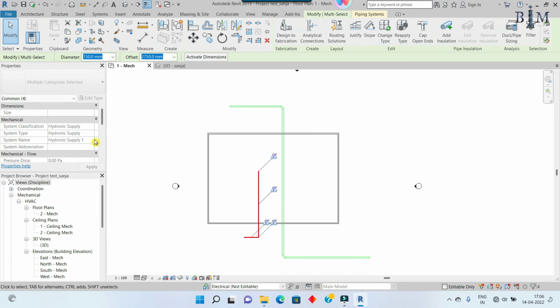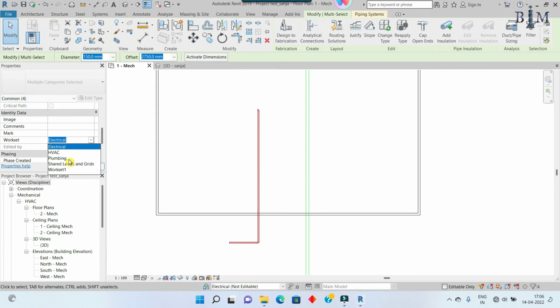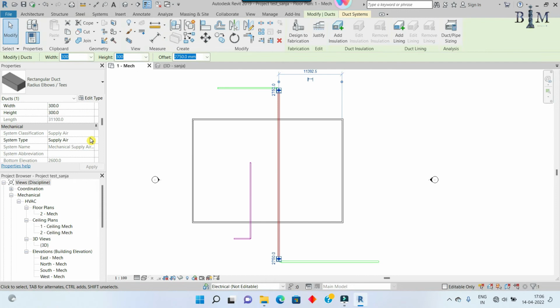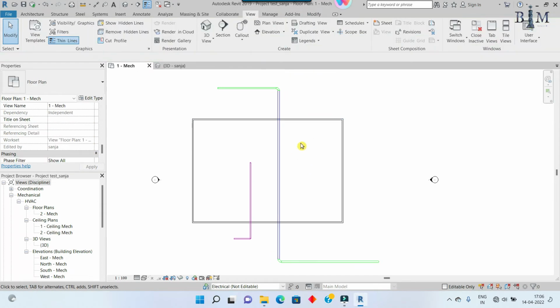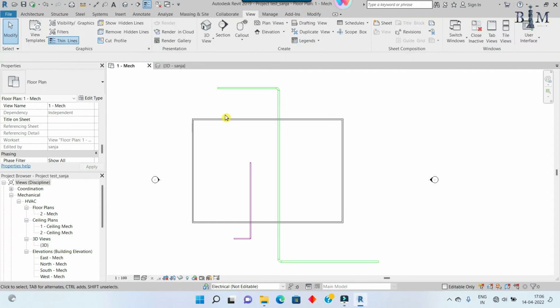For plumbing also, select and change. So colors are changing now. If you change any element's workset, the color will change. So during modeling, check your current workset and model in it. If any object or element is not in the proper workset, then the workset filter will be more complicated, so keep the proper services in the proper workset. Filtering the elements becomes easy, and this practice will help you during modeling and sub-drawing.